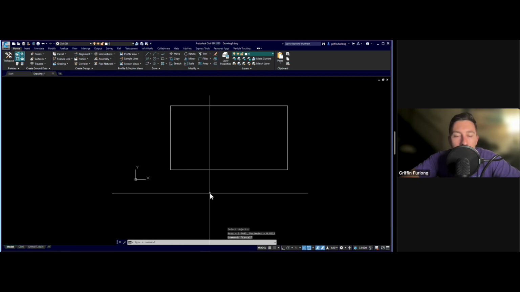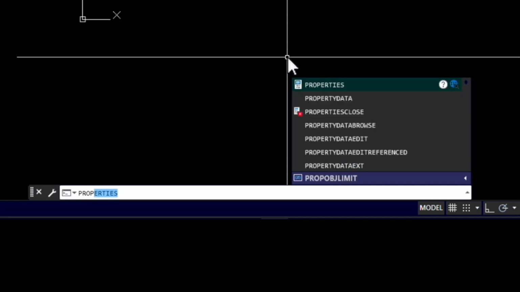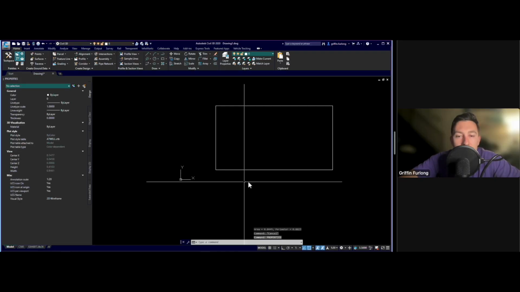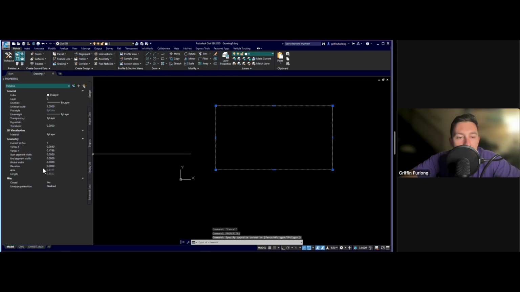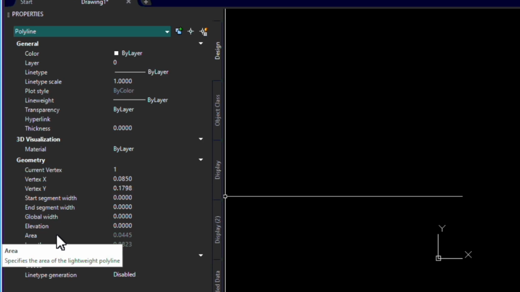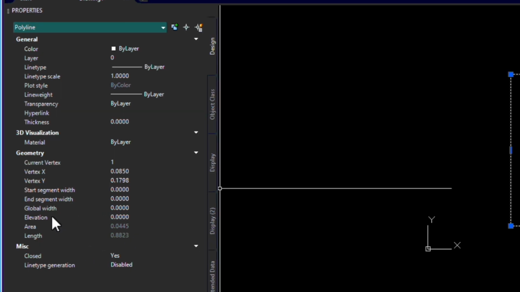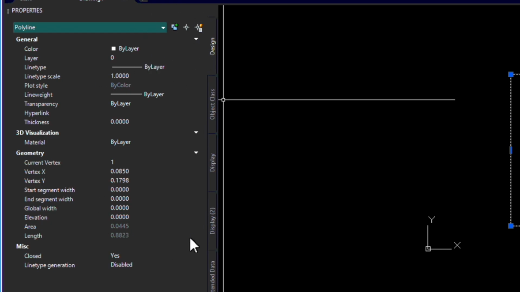Another way to find an area or anything about an object is you can type in prop for properties, press enter, and if I select this rectangle, I can go right over here to area, and it spits out the same area that it did in the other command. You can also get the length. You can understand what elevation this is at. If I wanted to set it at an elevation, you can change the different color, the layer, line type. You can pretty much do a whole bunch of fun stuff here in the properties dialog box.